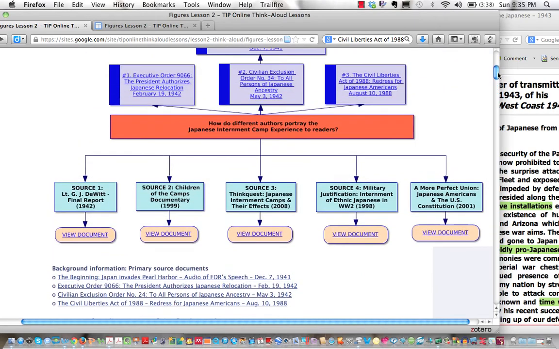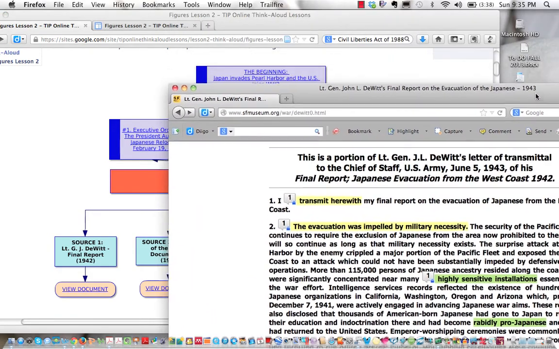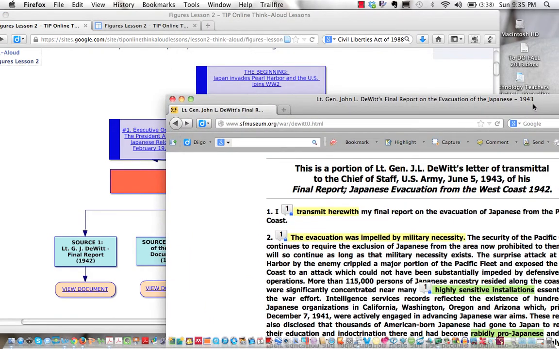So I'm going to stop here and find out what questions you have about this process before you break into small groups to read about your author's purpose and your author's perspective on the issue of Japanese internment.